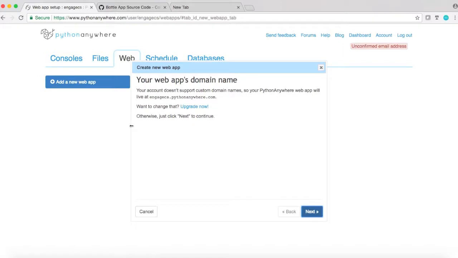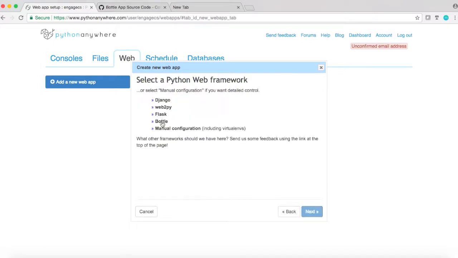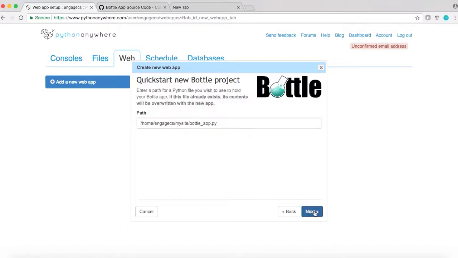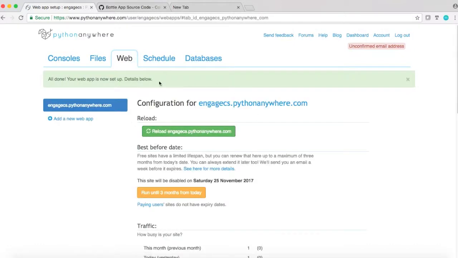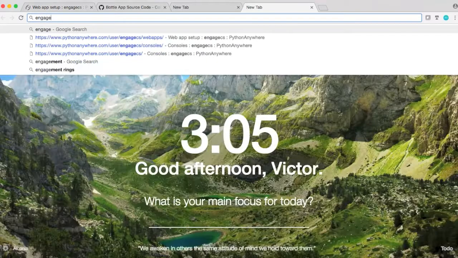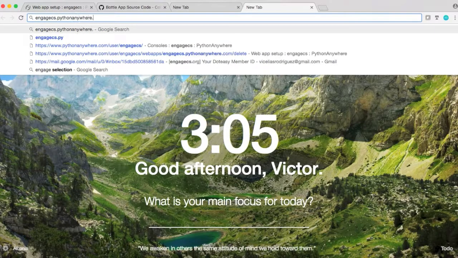So this is going to be our host for our website, so that we can actually have a live and working website and see how everything works. It reminds you what your domain will be, and if that's okay with you, just go ahead and go to next, and then we're going to choose Bottle and Python 3.6. Give it a few seconds, and you should find that your web app is now ready to go. And if you go to engagecs.pythonanywhere.com or your domain, you should see it say hello from Bottle. So that's good. That means that we have a working website. And so we can go ahead and get started with the HTML side of it.